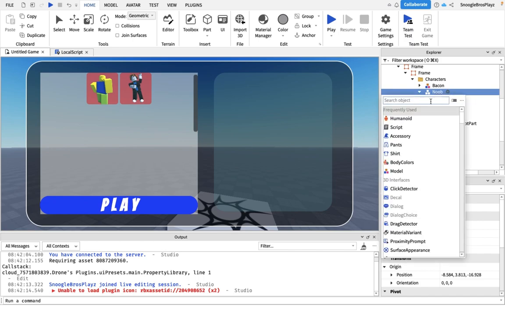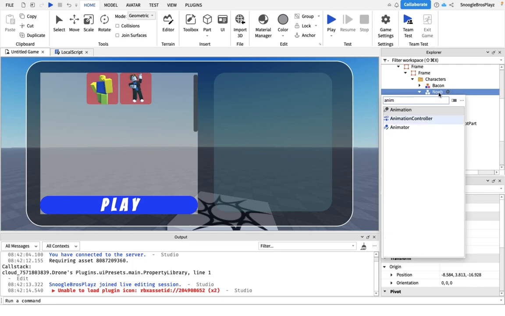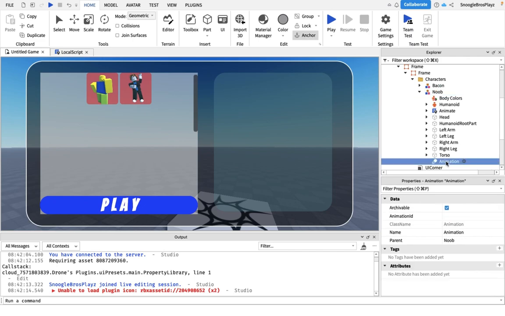If you want an animation that plays while inside the viewport frame, you're just going to add an animation to whatever character inside of the character folder that you want to change the animation for. Name this animation CharacterSelectionAnimation. Make sure it's actually named that, and the capital letters are correct. And you've got to put your animation ID in.